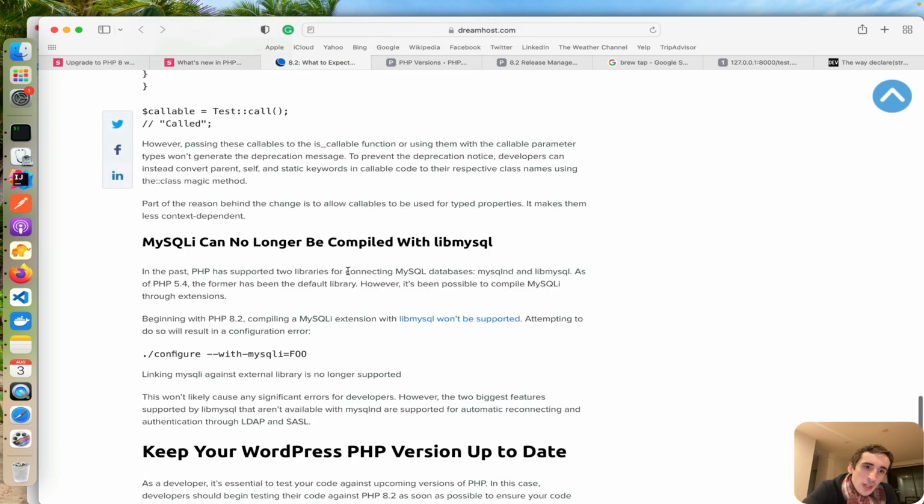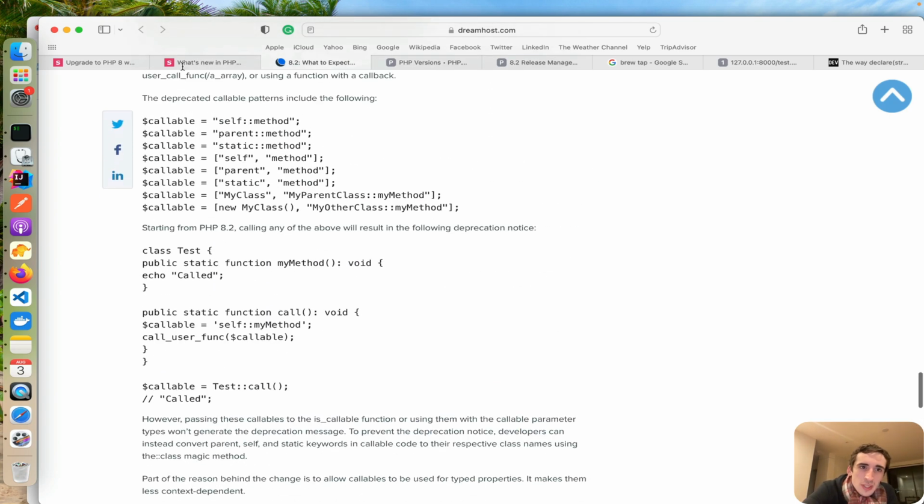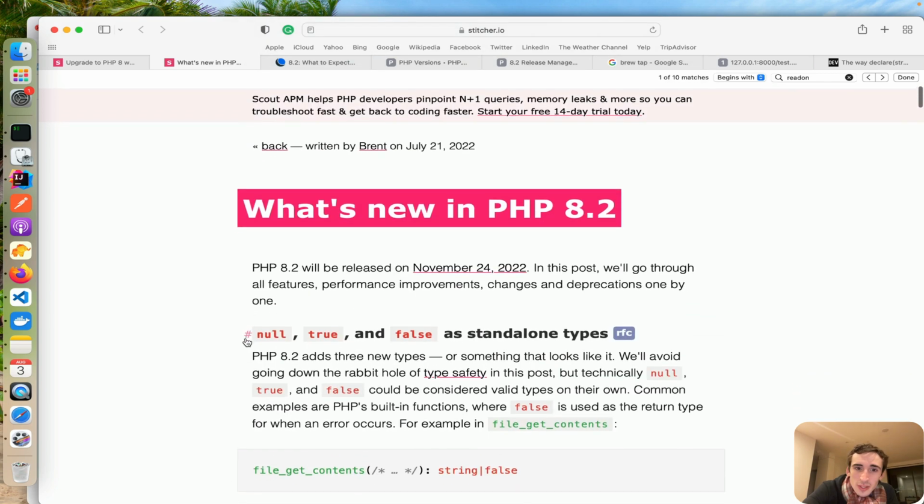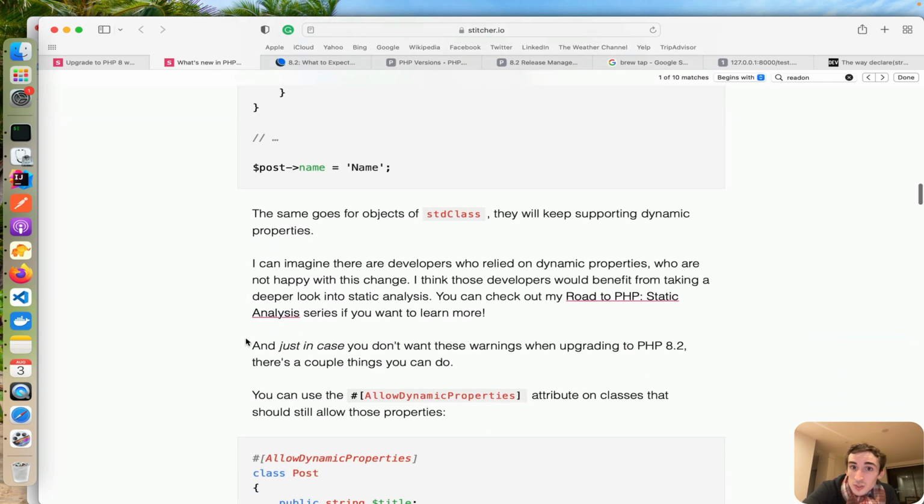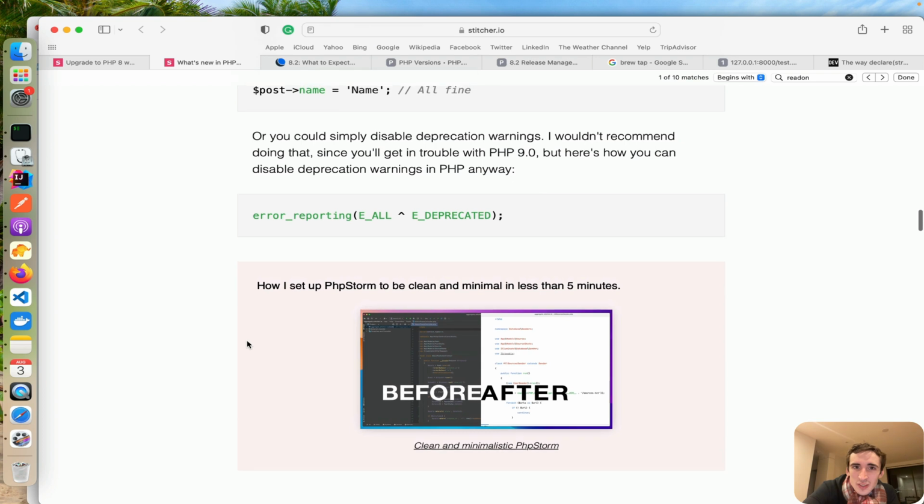So yes, these are the different features in PHP 8.2. I can't wait to have PHP 8.2 released. It will be a really fun year, and I wish you all the best, and let's see in another video.